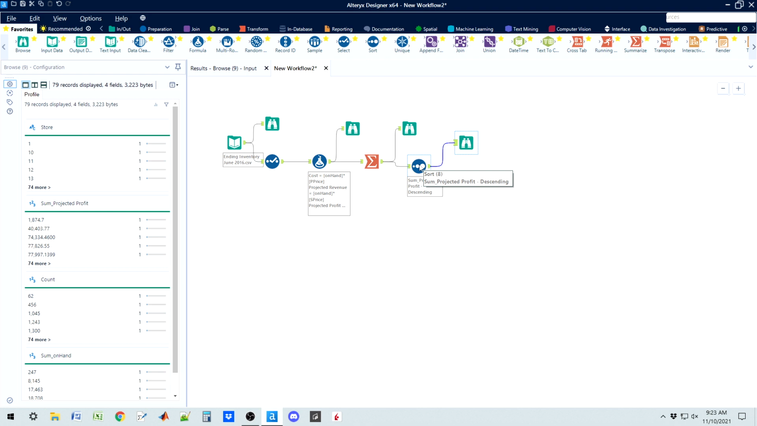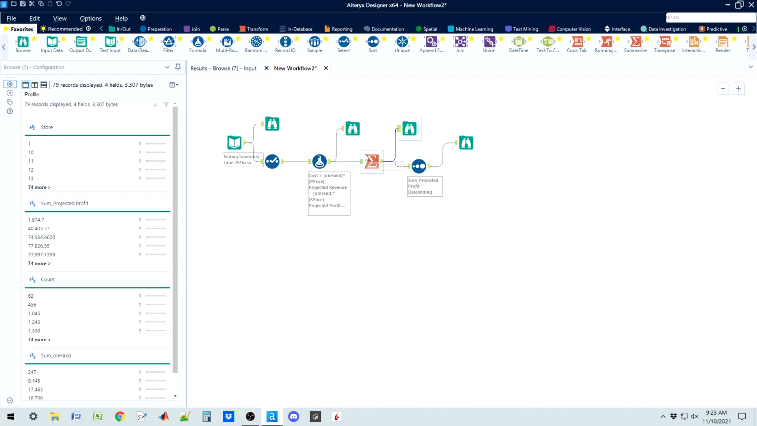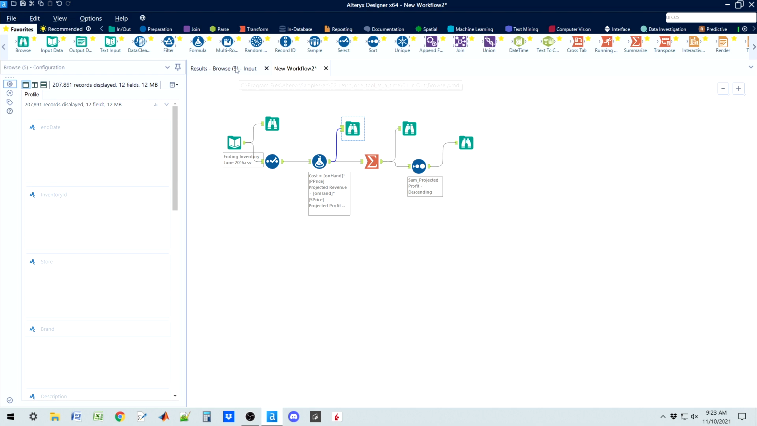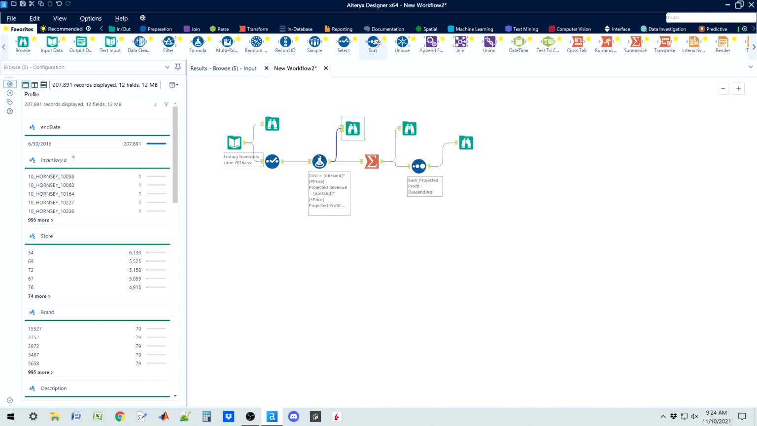Let's say we want to sort our data a different way. Let's go back to our original data before we computed any sums. This is our total inventory, right? This is all of our inventory. We could sort this data based on the description category if we wanted to, in alphabetical order. To do that, you would use the sort tool. So let's drag and drop the sort tool.